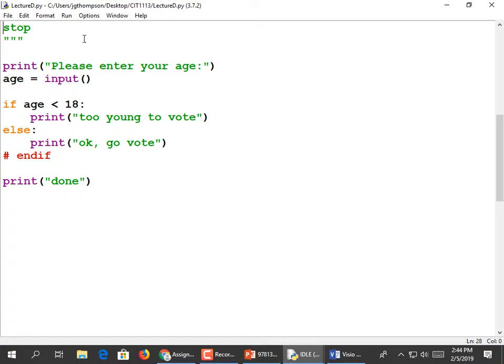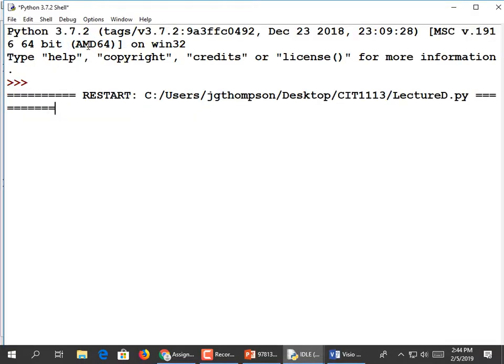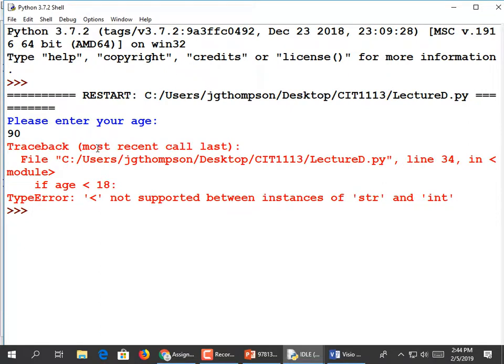All right, we have a program. Let's see if it works. Please enter your age. 90. And it blew up. I forgot to do something. You probably remember from the other classes and homework what I forgot to do. What should I do? Did I hear it? Pardon?